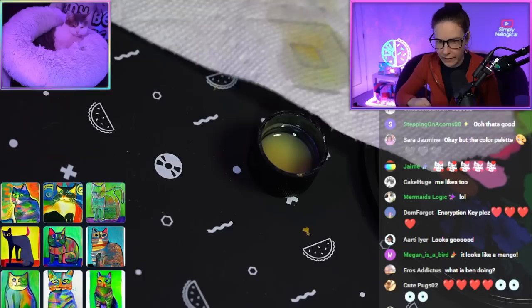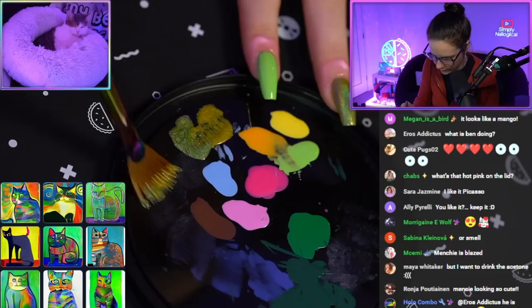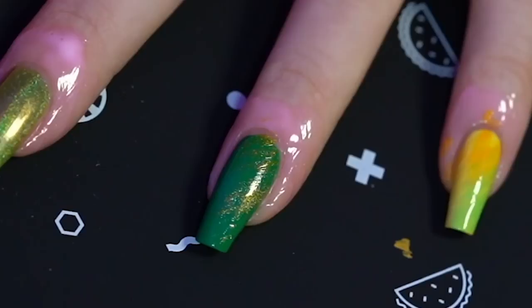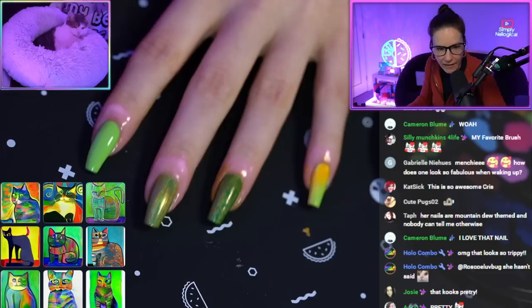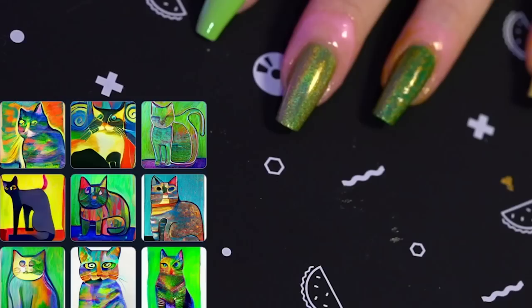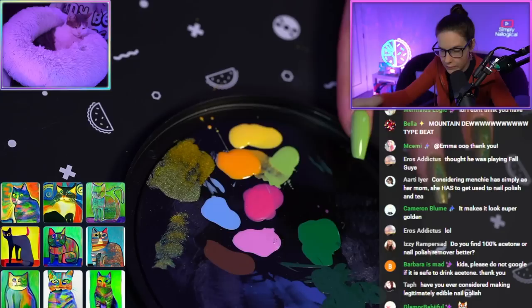Wiping it on some paper towel. I don't worry about totally cleaning it out when I'm in the middle of it, I'm just gonna dip again, but I'll keep them in the same quadrants. Do the same thing here. When you dry brush linear holo, and then on the middle finger, the cat at the top left has a little bit of butterscotch in the background, and also some banana hacks to give it a bit more yellow. So this is like dry brushing creme on top of holo, so it's like the opposite.